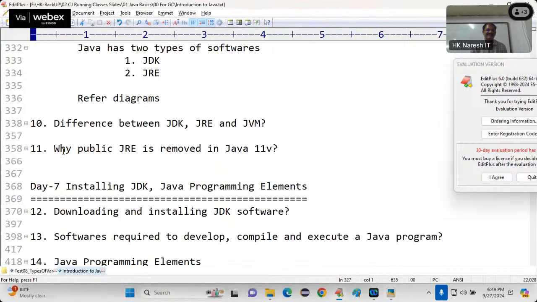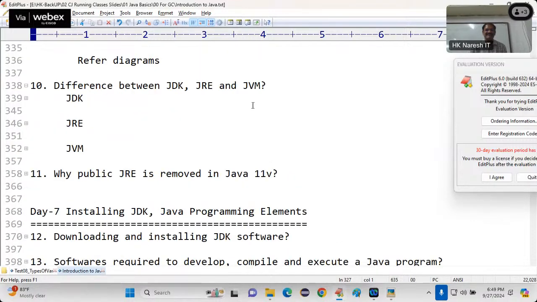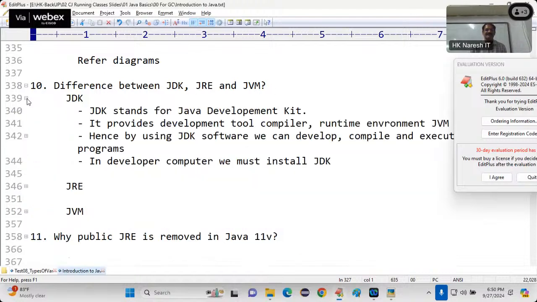Okay. Write down the next point: difference between JDK, JRE and JVM. You are a crazy person, Mr. Krishna Chaitanya. Write down, focus on this. Difference between JDK, JRE and JVM.